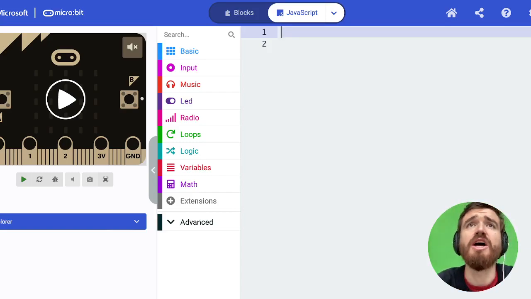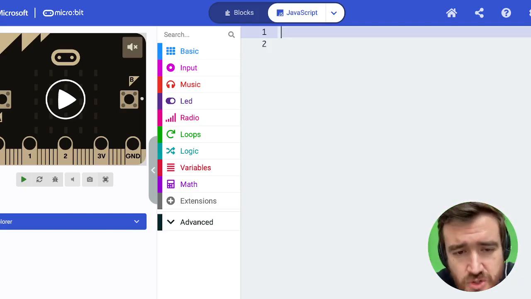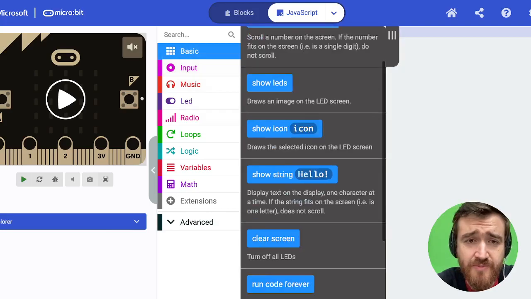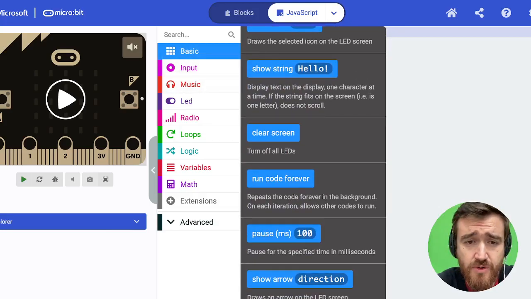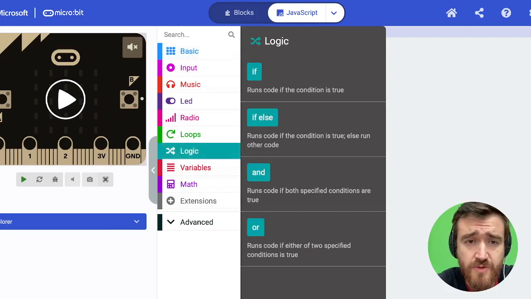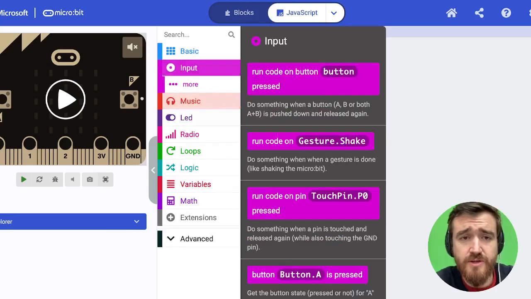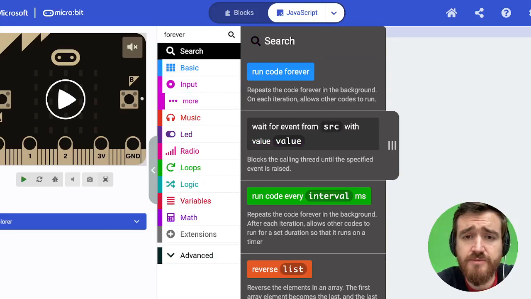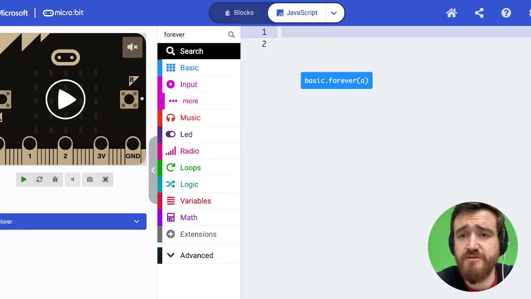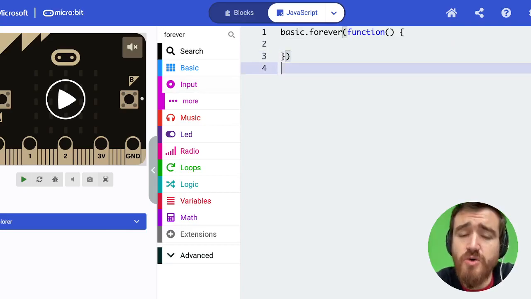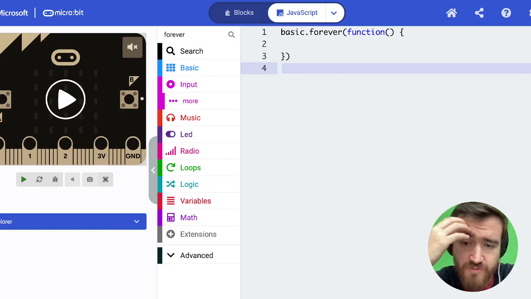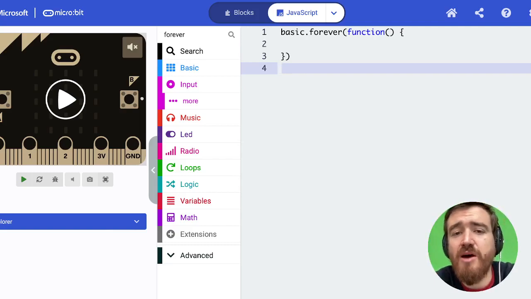Okay. Another thing that changes when we're moving to JavaScript is that here we can still use the blocks in the middle. So let's say I'm adding, let's look for the forever block. Let me see if it's here, forever. So here you can add a forever block, run code forever. So basic forever. As you see, you don't have to learn all the commands. You don't have to know them off the top of your head. You can use the blocks, but now we have written blocks.